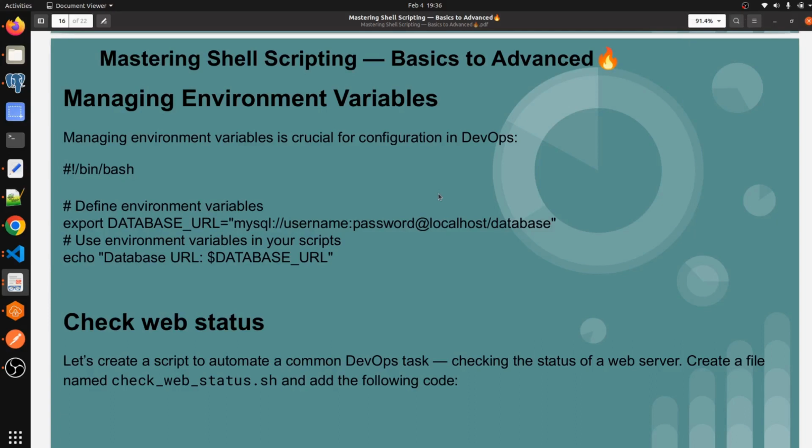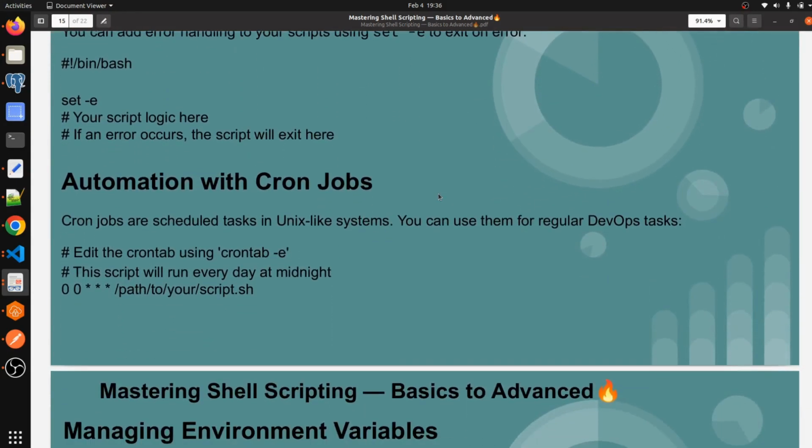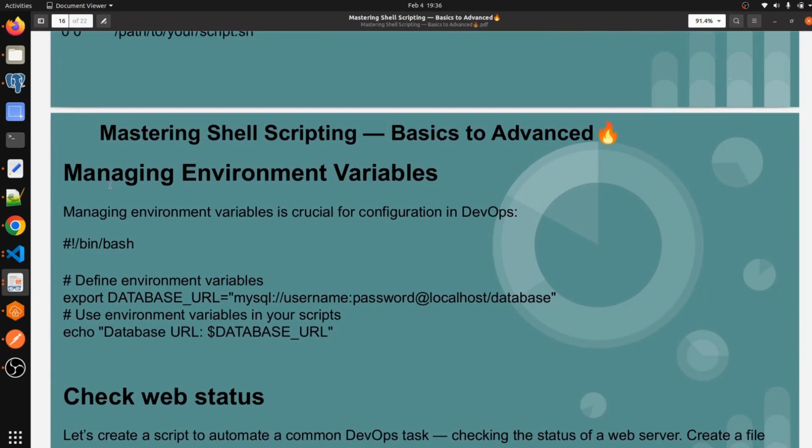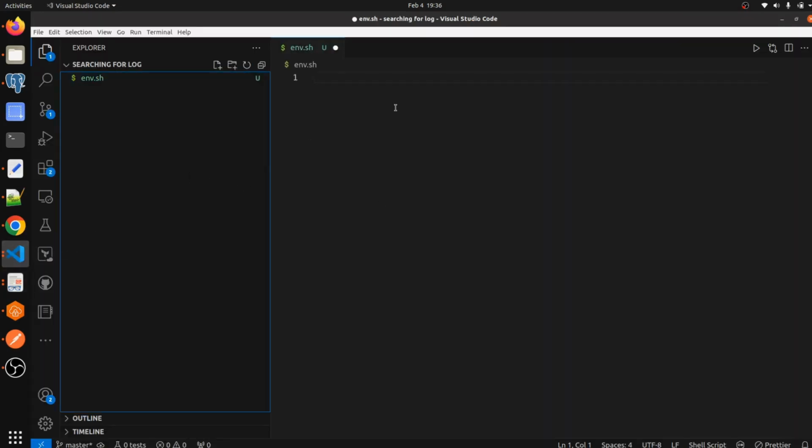We are continuing with the shell scripting tutorial for DevOps, and in the previous video we have seen how we can automate our tasks with cron jobs. In this video we are going to see how we can manage environment variables in shell script and how we can define them. Whenever you want to export an environment variable, you have to use the export command, which will export your environment variable in any script or code.